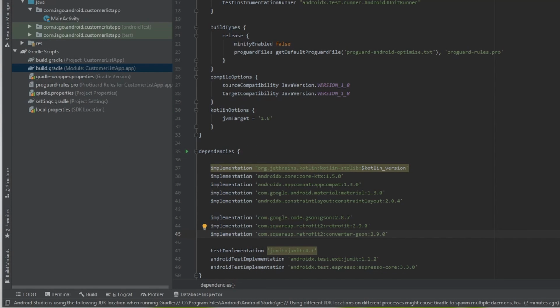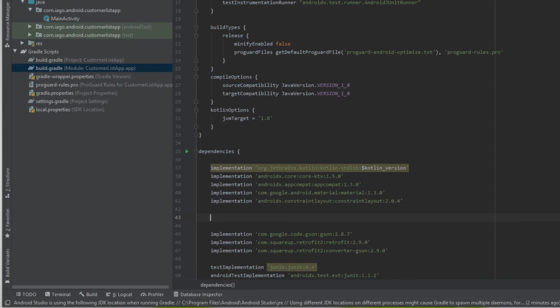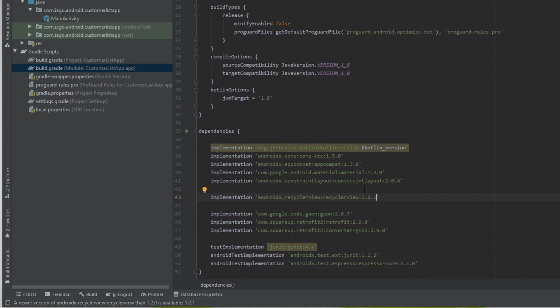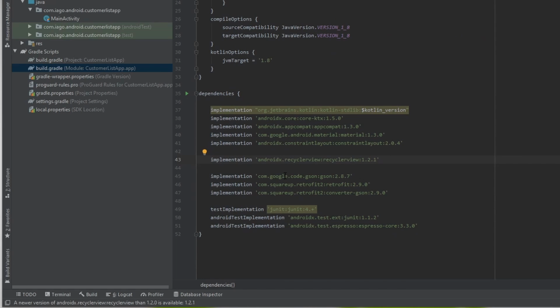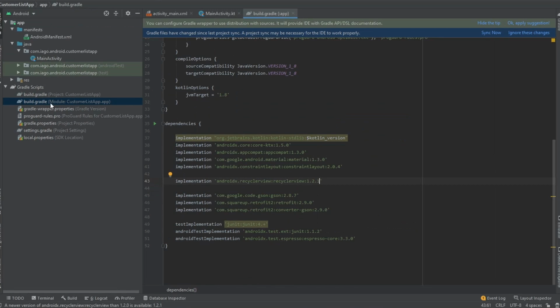Because our data is available as JSON on the server, we'll be using Google library called Gson to help us parse that JSON. Now, next thing we need is the recycler view. So once you have added your libraries in the build Gradle, this is the build Gradle under the module and not the project level. This is the module level build Gradle. You can click here on sync now. If you're adding these libraries for the first time, it might take some time for the libraries to be downloaded and then your project to be built.